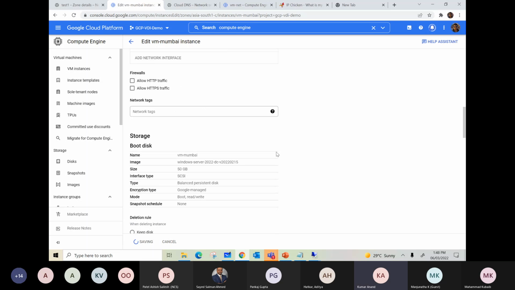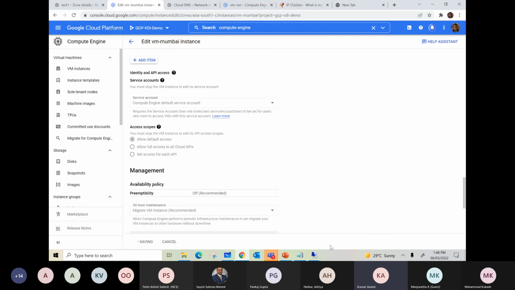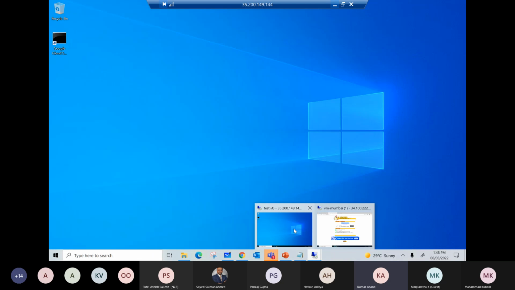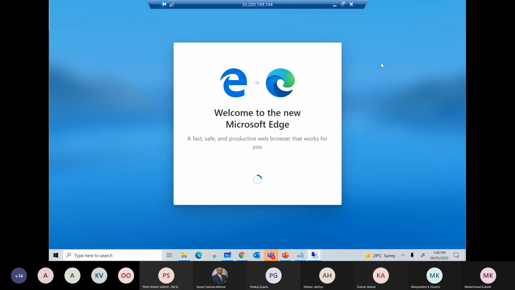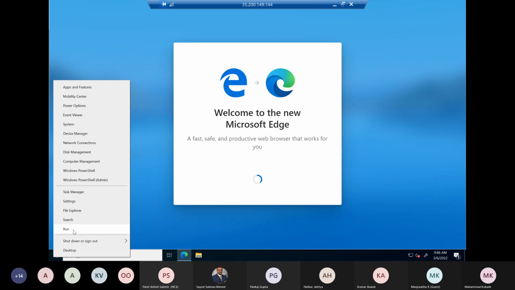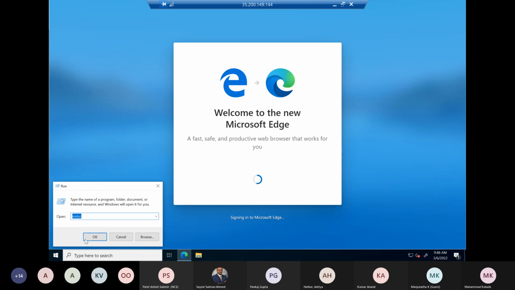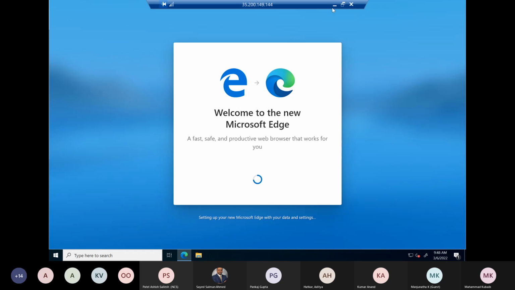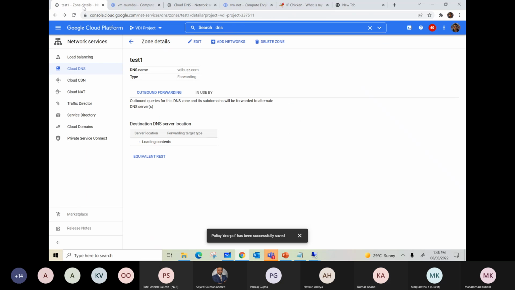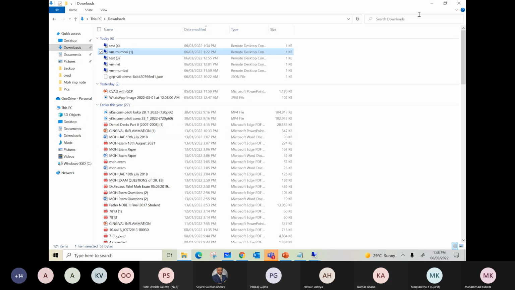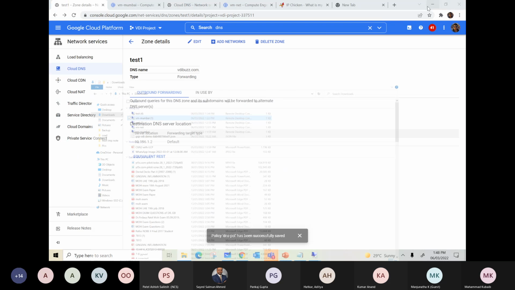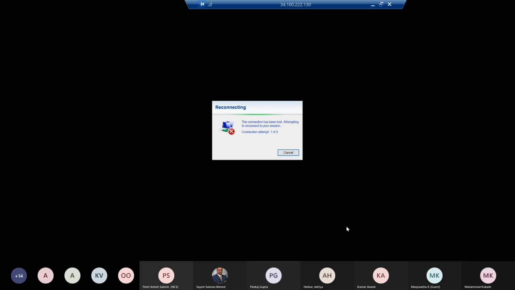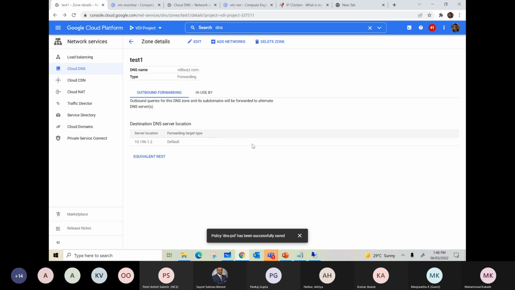From another box, you can take the RDP, correct? I have a VNet peering, so I can access it from the internal IP address. So now I'll go to my domain controller. See, I lost the connectivity because I don't have a public IP address now.